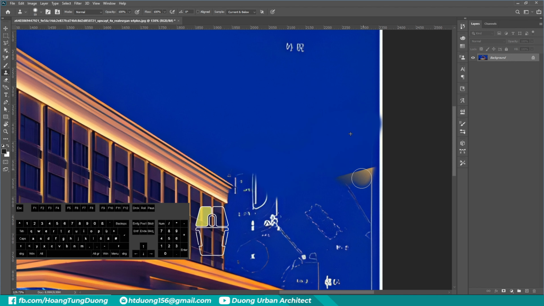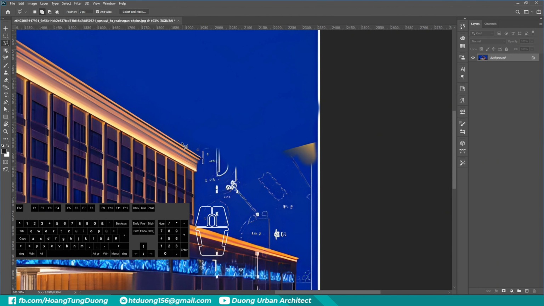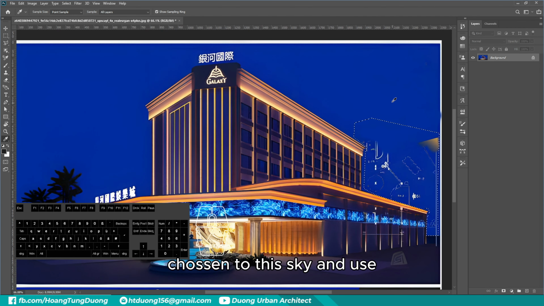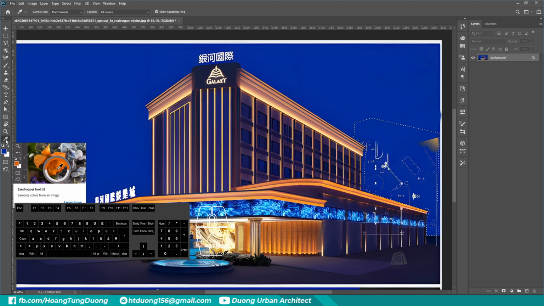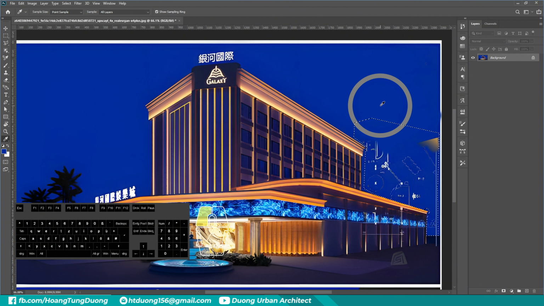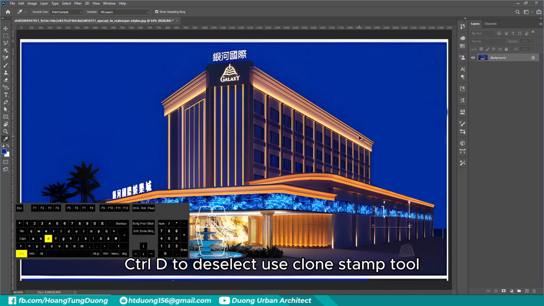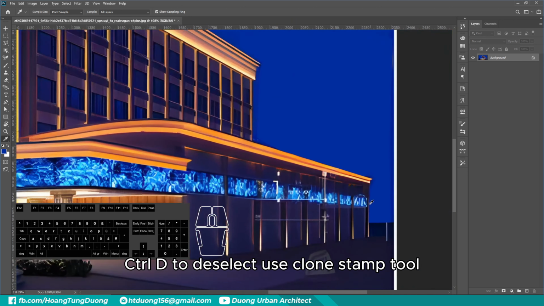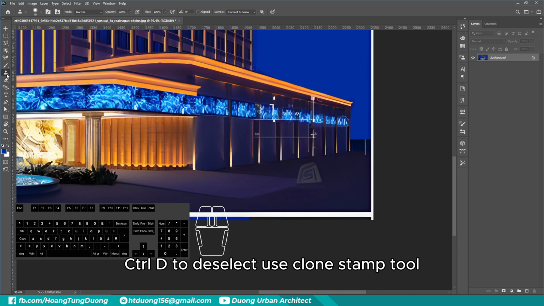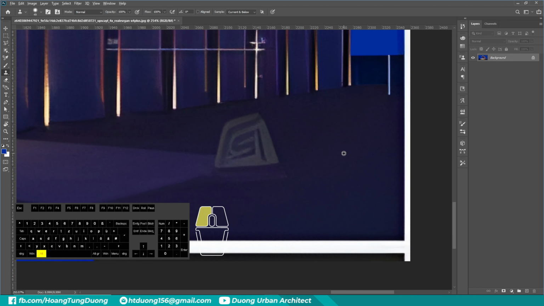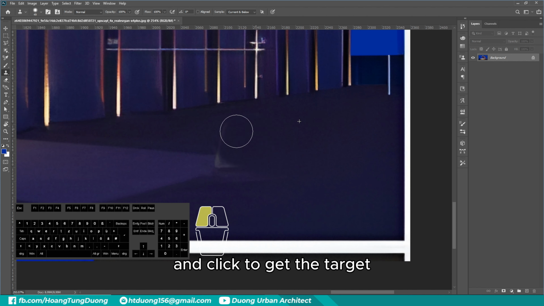We will clean this file. Use the lasso tool. Choose this sky and use the eyedropper tool. Get this color and Alt Delete. Ctrl D to deselect. Use the clone stamp tool and click to get the target.